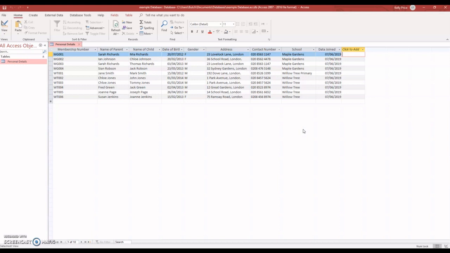So now we look at the genders, and we can see that there's 3 females and several males. Then there's the addresses, they all live in London. Phone numbers. Then we look at the schools. You can see you've got 2 schools here called Maple Gardens and Willow Tree. Okay, so thinking about our membership number here, so we can see our membership numbers.